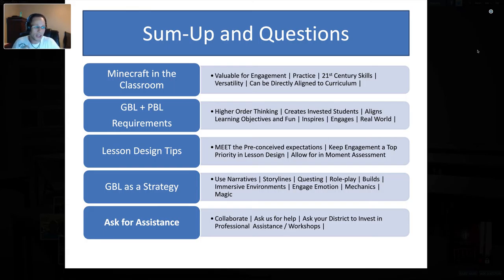Game-based learning is a strategy: narrative, storylines, questing, role-play. Things that already get kids involved and actively passionate about games become very important. And then, of course, ask for assistance and collaborate. Work with each other on your lesson designs and your lesson ideas, on building something that the kids are going to walk into class with and be like, wow, that's so cool. Share resources, find resources, and kind of take it from there.